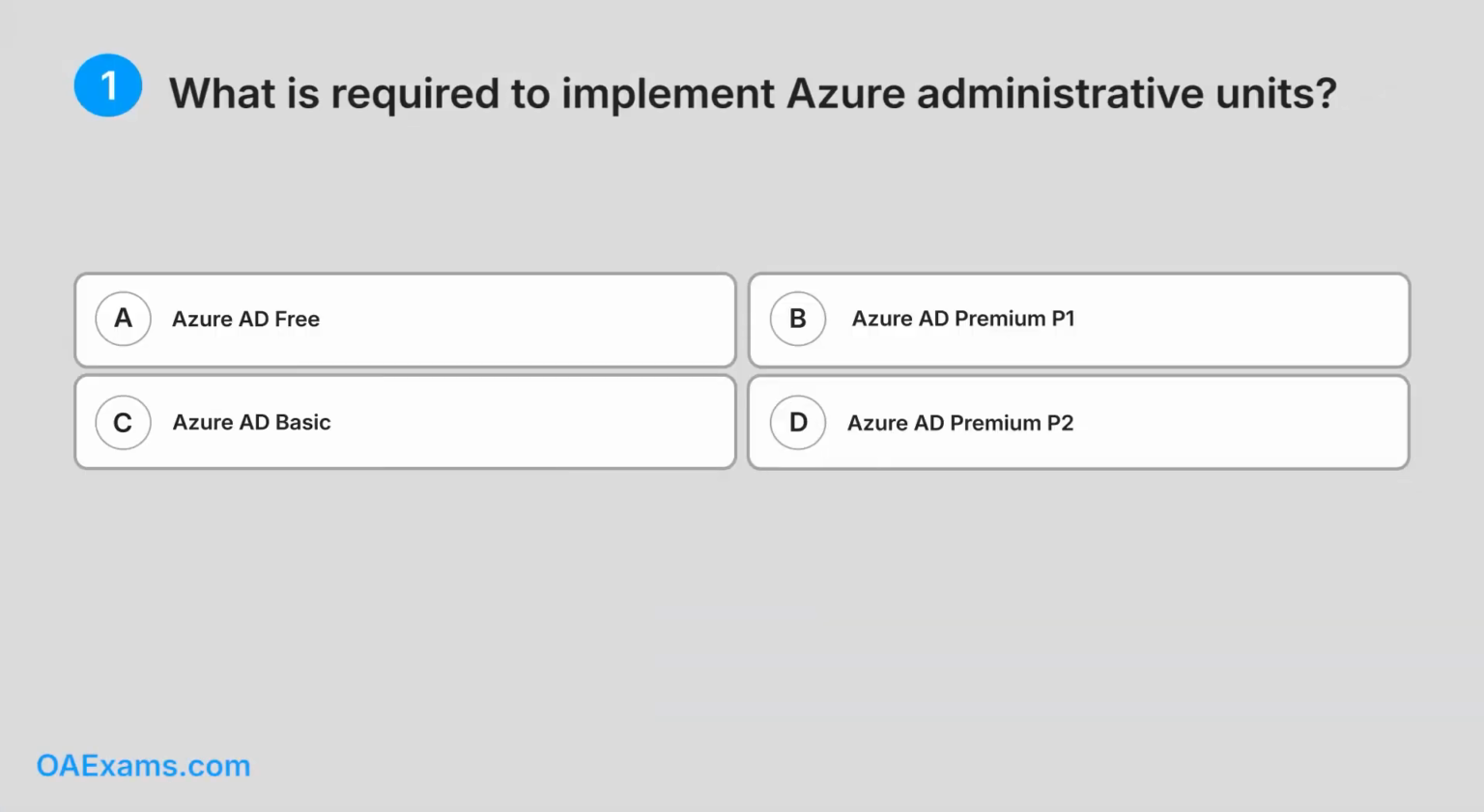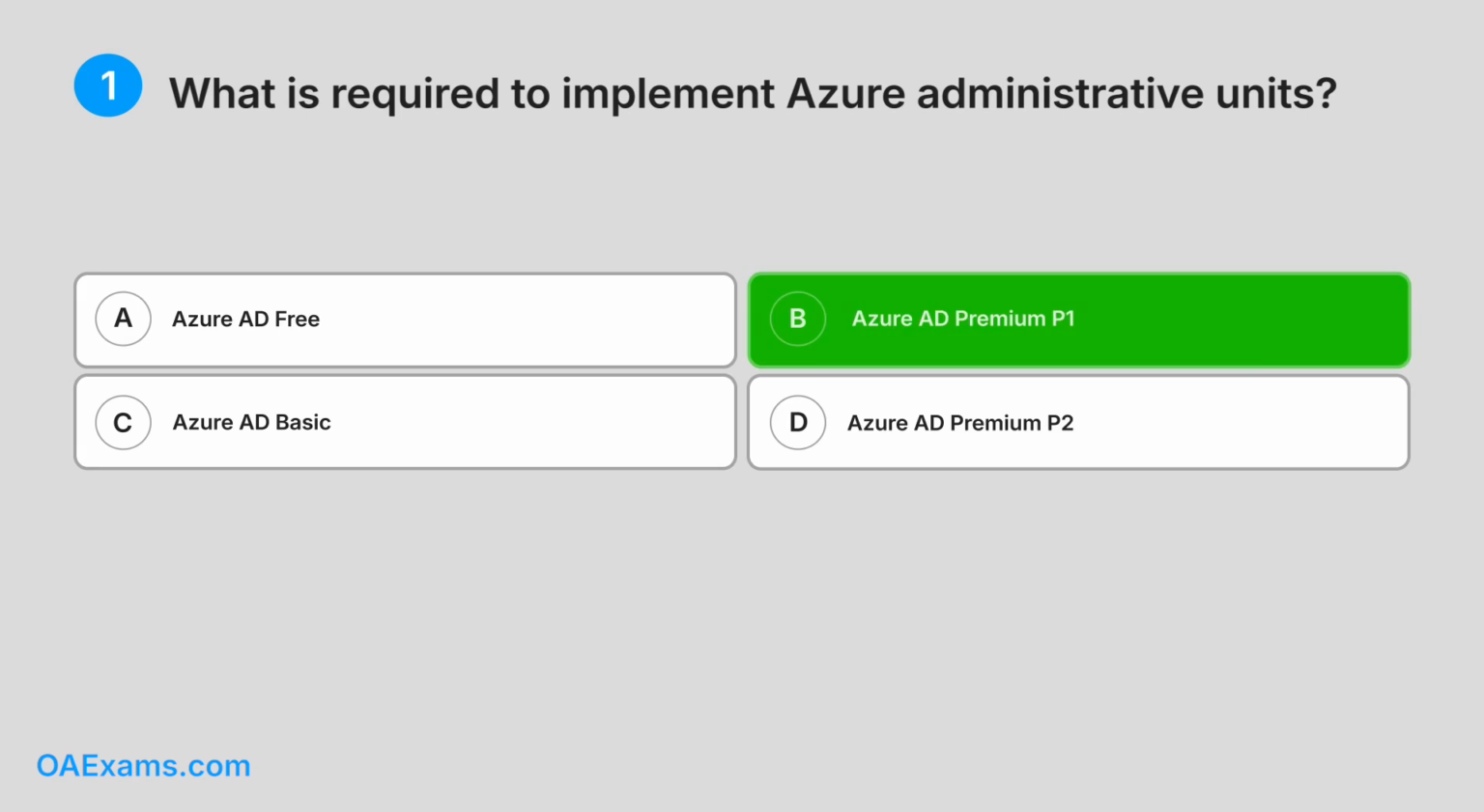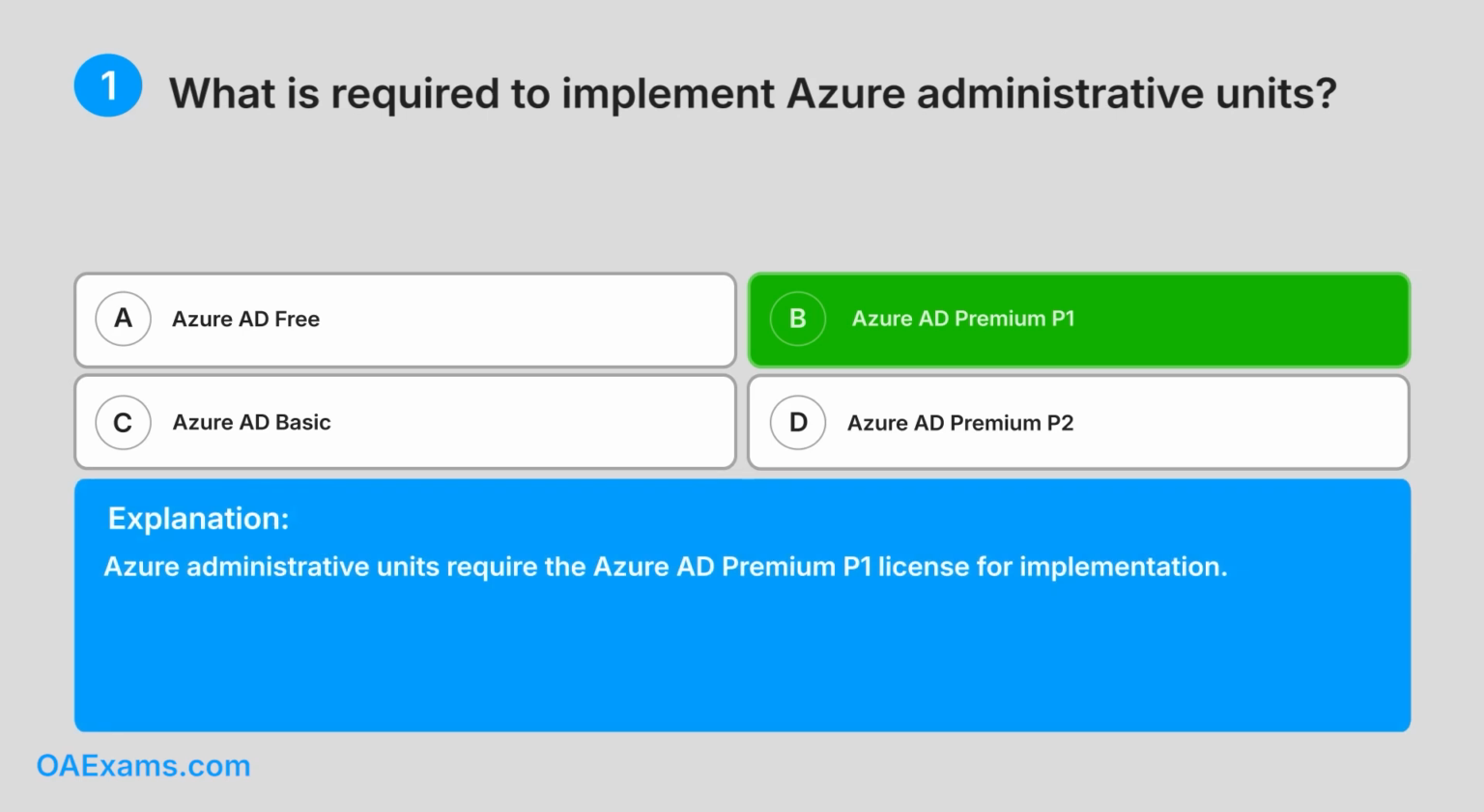1. What is required to implement Azure Administrative Units? A. Azure AD Free. B. Azure AD Premium P1. C. Azure AD Basic. D. Azure AD Premium P2. What do you think is the answer? Correct answer: B. Azure AD Premium P1. Explanation: Azure Administrative Units require the Azure AD Premium P1 license for implementation.